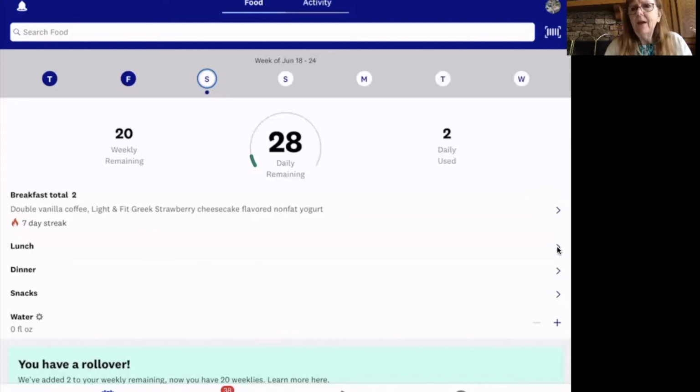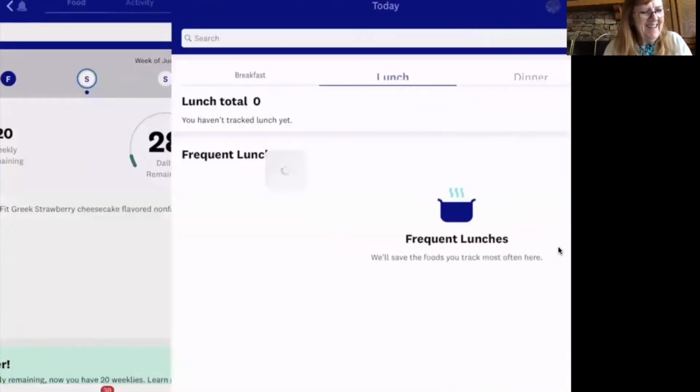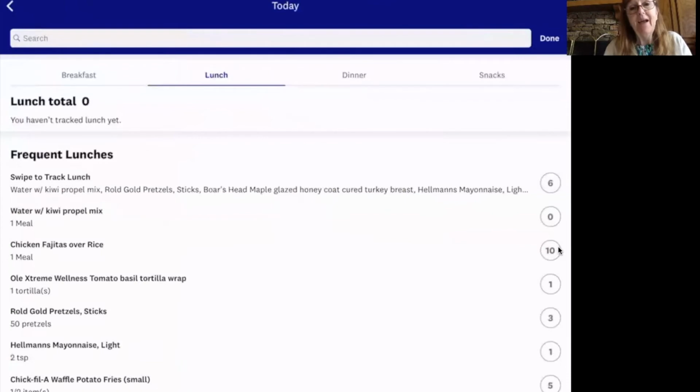So let's do that right now for lunch. See, here's lunch and here's the little arrow. So we're gonna click on this arrow. I keep doing it with my mouse and I have to do it on my iPad. I'm sorry. And let's look down here, what I just listed, some of the things that I had for lunch. Let's see if anything shows up on my lunch.